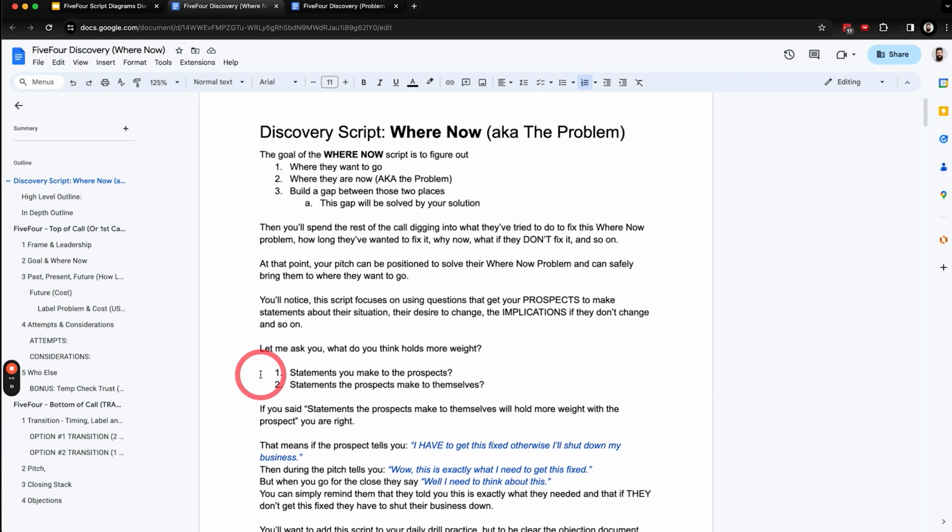Number 1, statements you make to the prospects, the things you tell them about how life is, or the statements the prospects make to themselves, the way they tell you life is, the problem that it is, the implications if they don't fix the problem. What holds more weight? If you tell them the implications if they don't get this fixed, "If you don't get this fixed, you're going to be stuck at your job." Or if they tell me, "Man, if I don't get this fixed, I'm going to be stuck at my job."